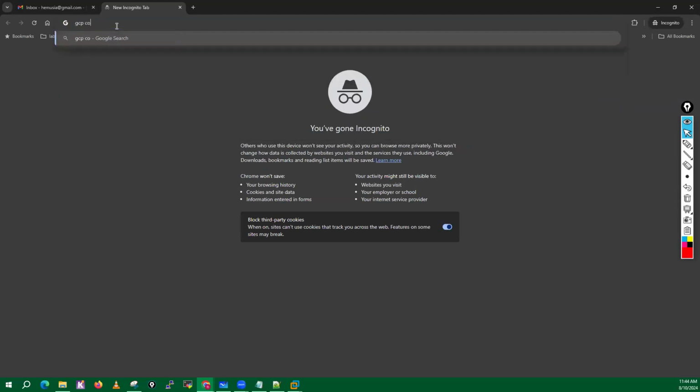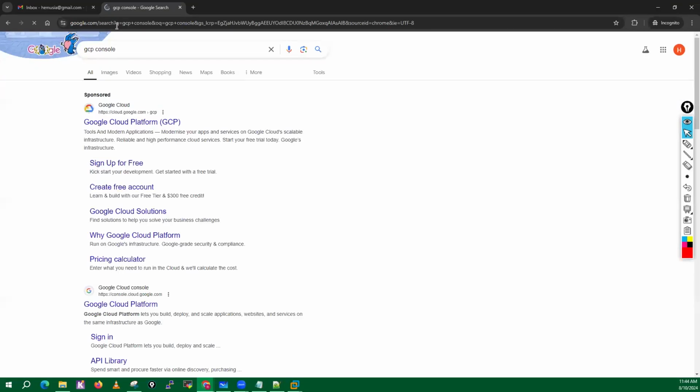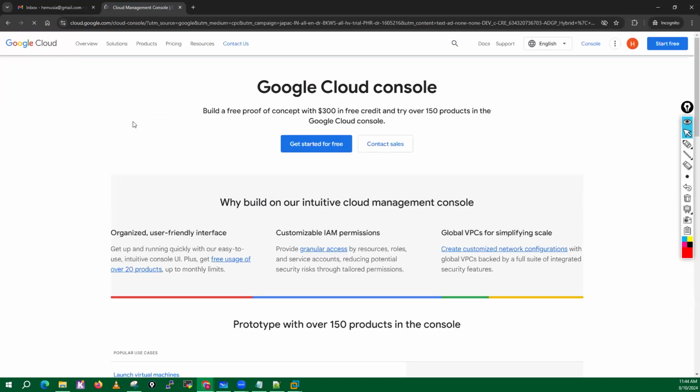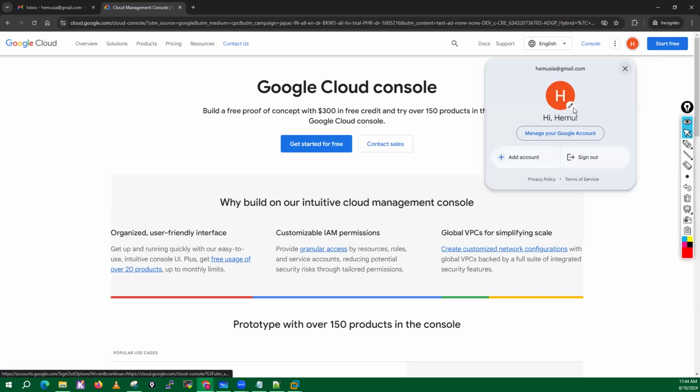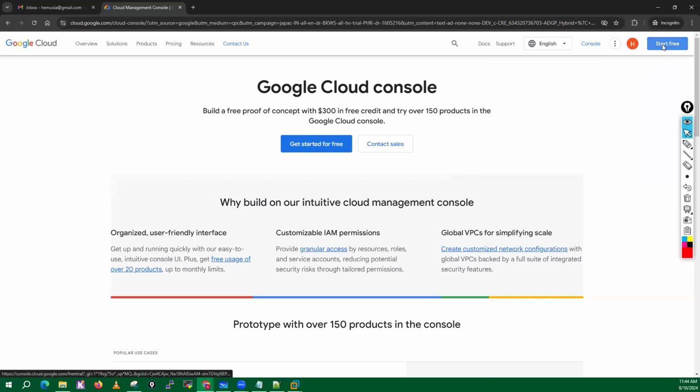GCP console, Google Cloud Platform. Click on GCP. Click on Start Free. And you can see here my email ID is already selected, hemusia@gmail.com, right? Click on Start Free.